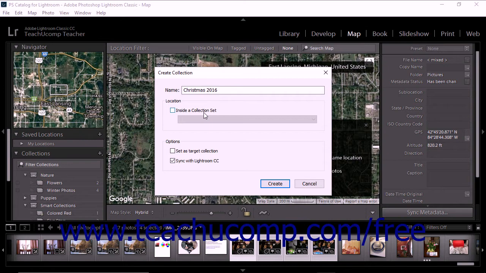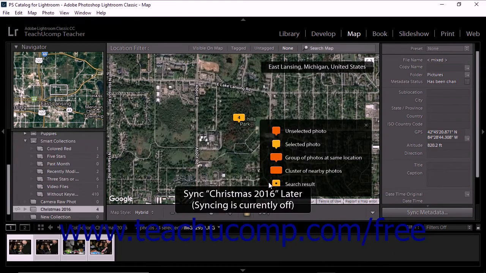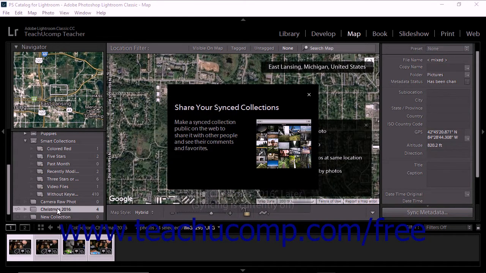After entering information into the dialog box, click the Create button. The new collection then appears within the Collections panel.